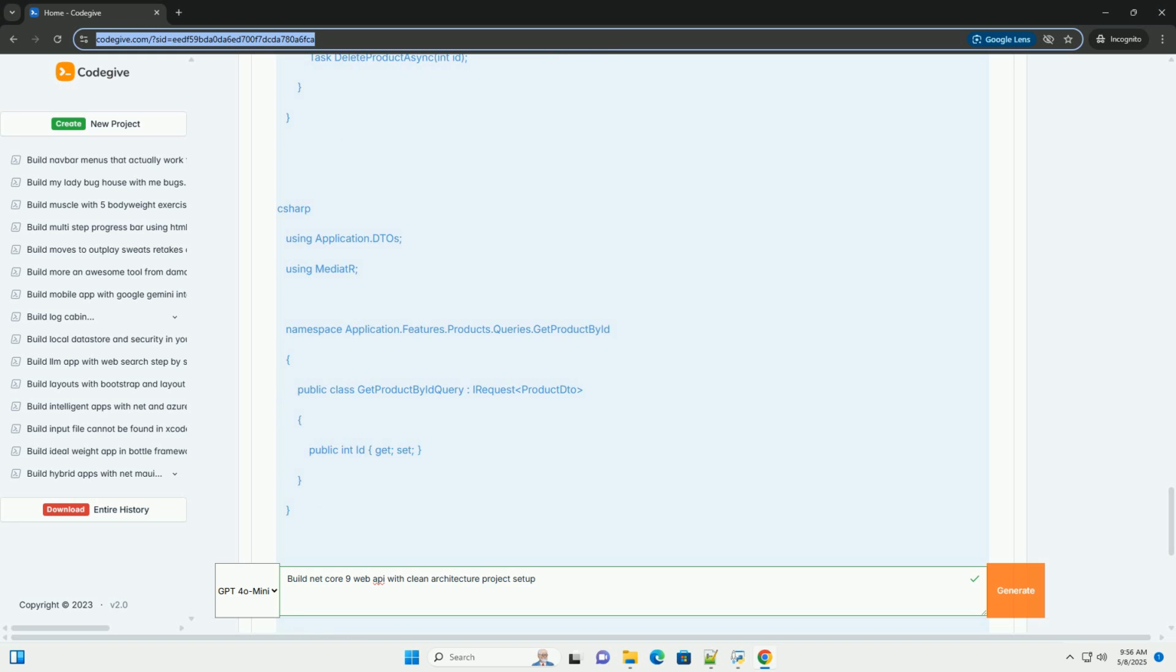Example, Application/DTO/ProductDto.cs. Example, Application/Contracts/IProductService.cs. Example, CQRS, Applications/Features/Products/Queries/GetProductById/GetProductByIdQuery.cs. Example, CQRS, Applications/Features/Products/Queries/GetProductById/GetProductByIdQueryHandler.cs. 3. Infrastructure layer, data access, external services, persistence.